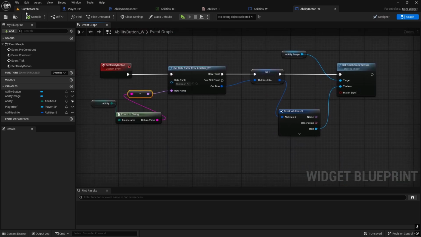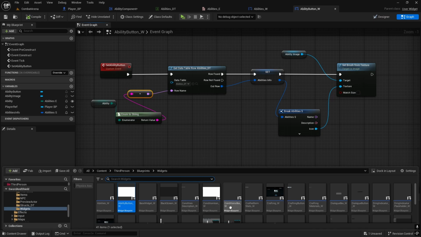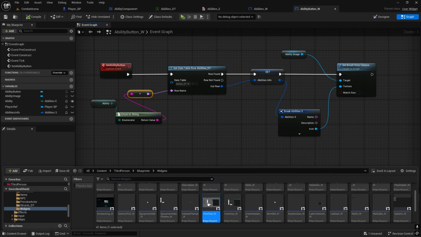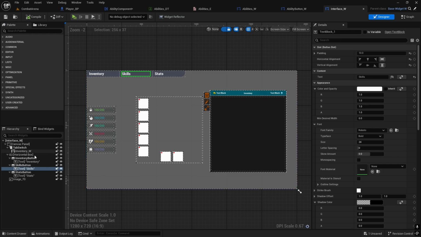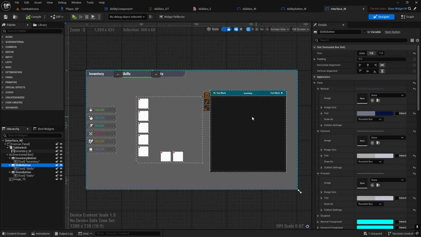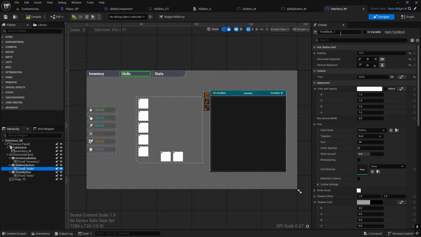So now let's set it up in the interface, because in the interface we already have these buttons here. Instead of skills, I'm going to do abilities. Just makes much more sense, because abilities probably include spells as well. Skills kind of sounds like it's like melee skills or something. So I'm going to rename this to abilities button, and this one will be abilities text.